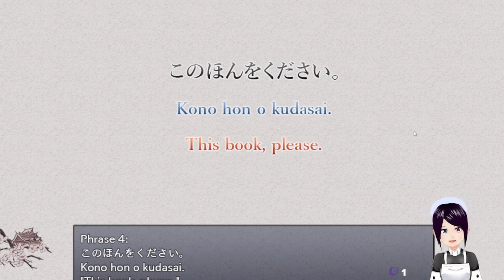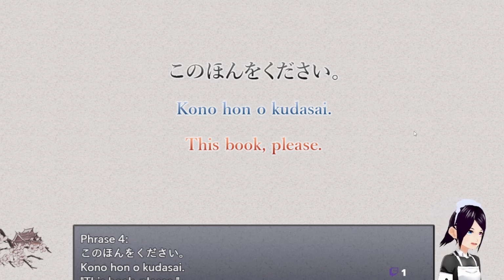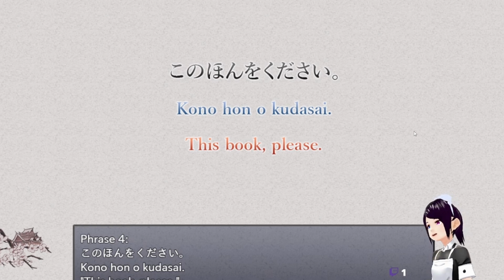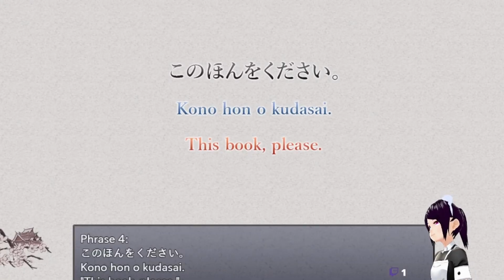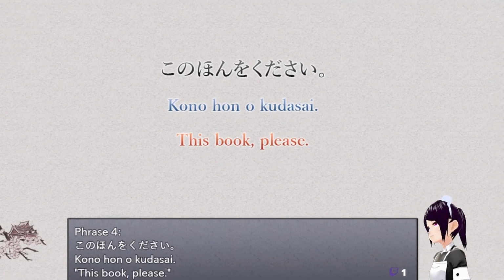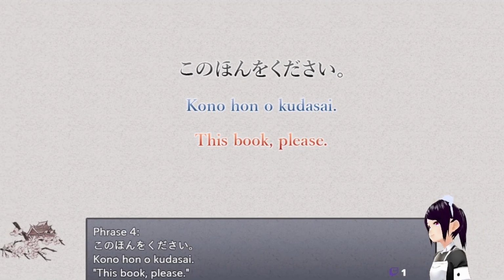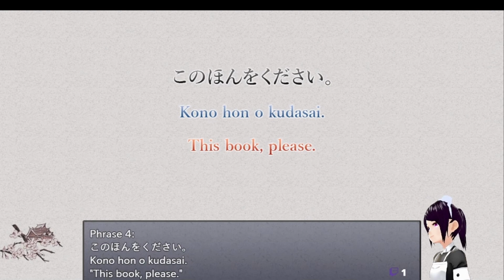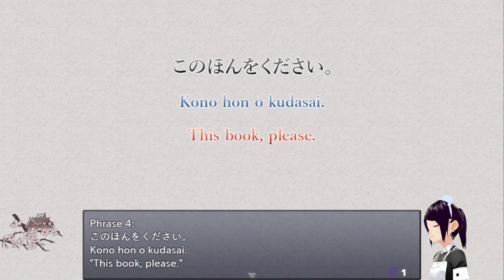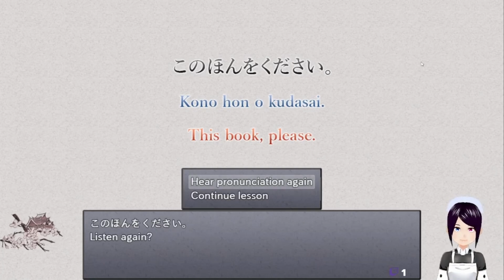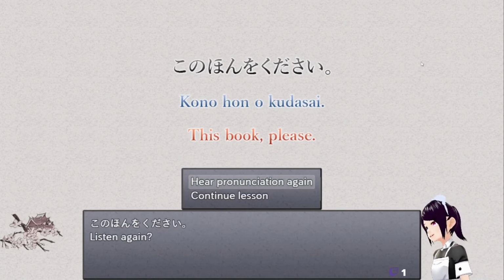この本をください, please. This book, please. この本をください, please. God damn it, Kira. Hi, Emo. Nice to see you again. Oh, I see something really interesting right now. This is actually a little bit too large. Can I shrink it down a little bit? Actually can. この本をください。Kono hon o kudasai.